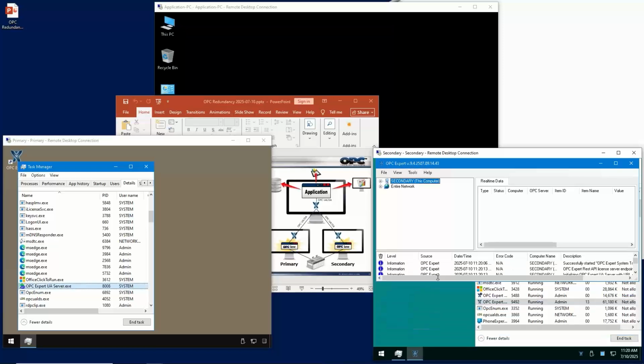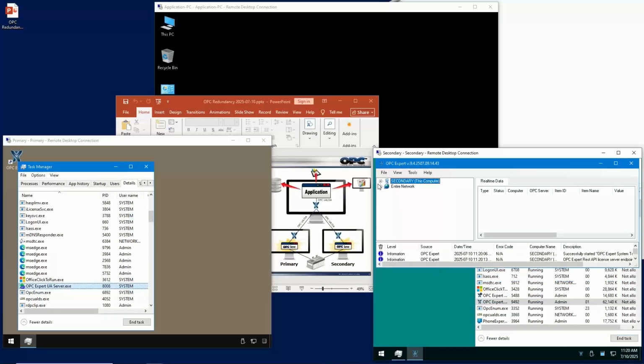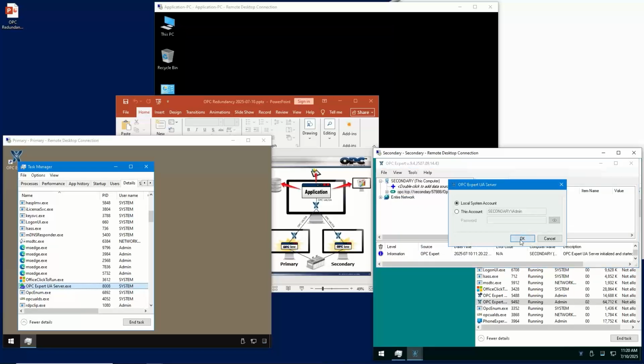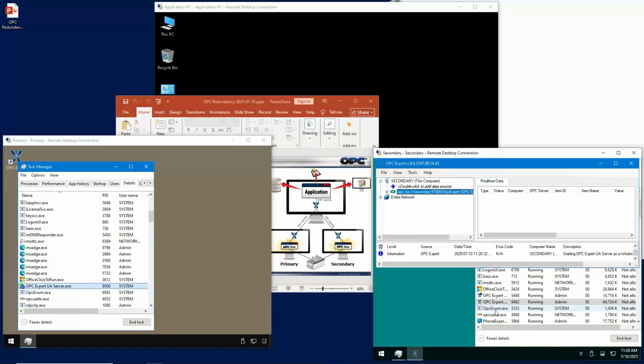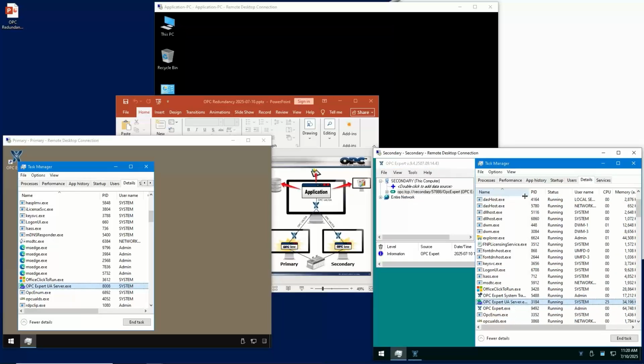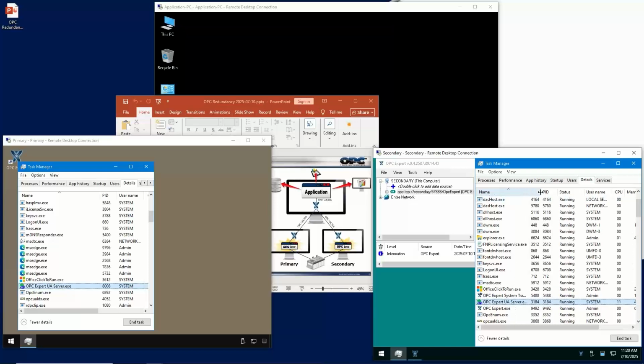Keep in mind, if you do lots of these, OPC Expert also has a command line interface for those that are interested in it. So then you can just do everything with a batch file. In any case, run as a service, click OK. And sure enough, you'll see that OPC Expert UA server is now running as a Windows service. It's that easy.